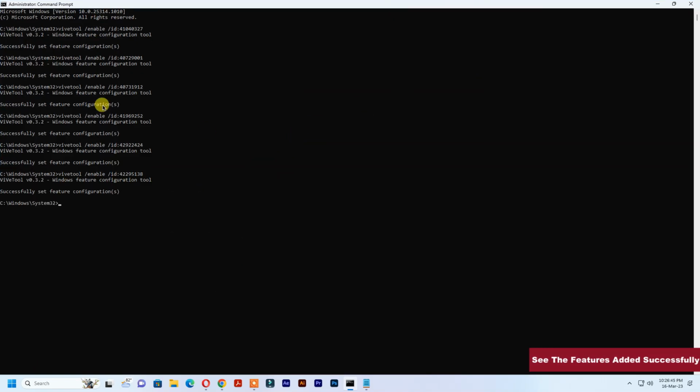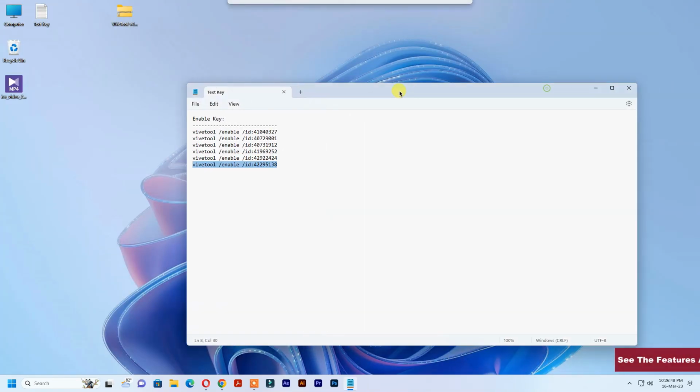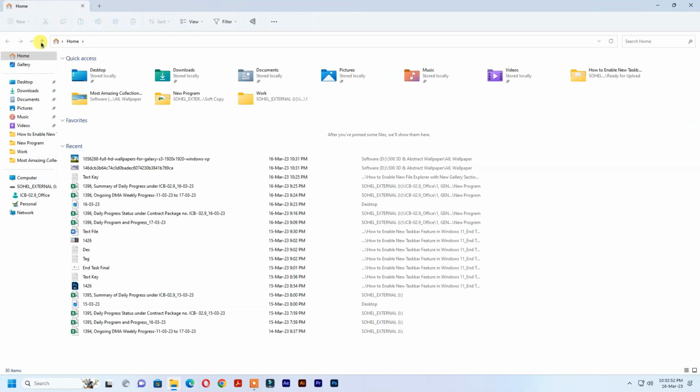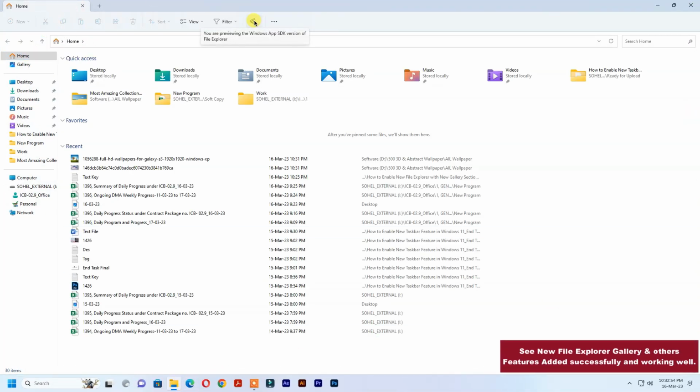See, the features added successfully. Restart your computer. See, the new File Explorer Gallery and other features added successfully and working well.